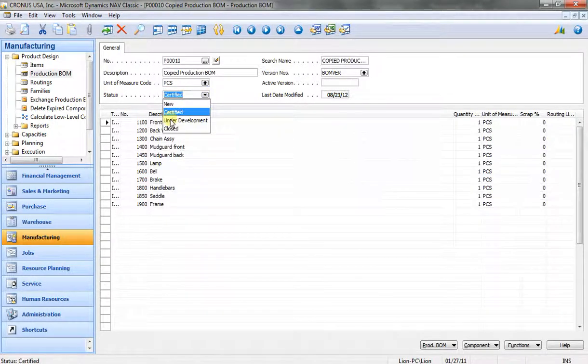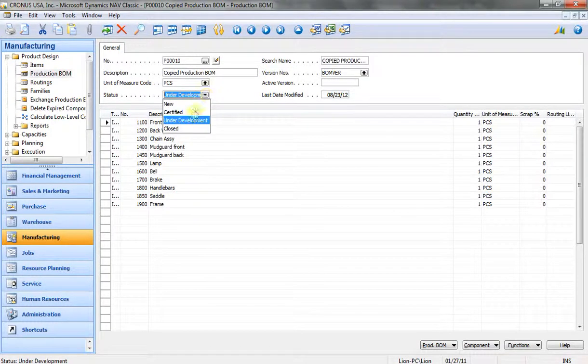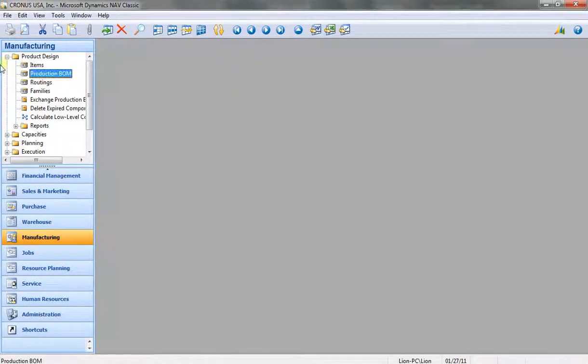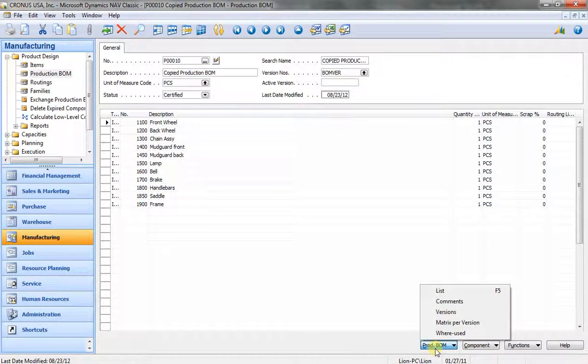No, this is not certified. It is certified so that it cannot be modified. The version here, the active version, should come here. Let's go to the version again and let's certify this. Now we have another choice here, in the production BOM, as there are 2 or 3 remaining.